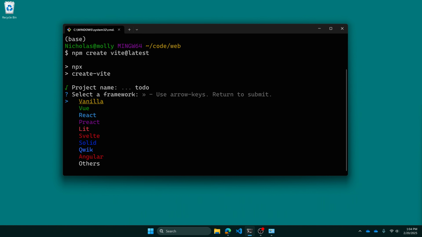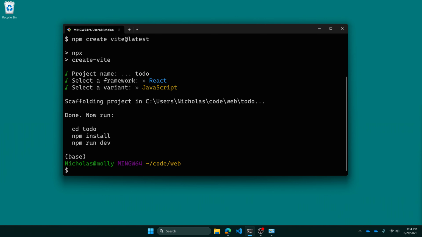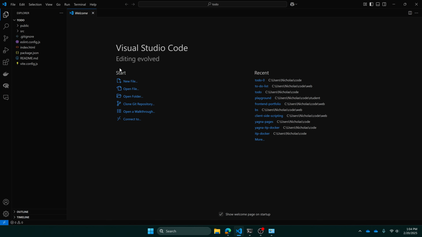I'll call it todo. But right now, I'm just going to make a React JavaScript project, and then I can always integrate this code later as long as I understand how things work. So I'll do code todo to open that in VS Code and then get started with the coding.